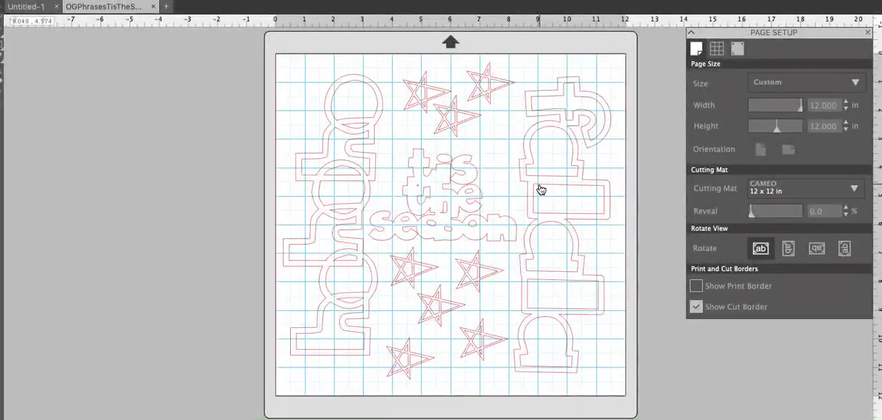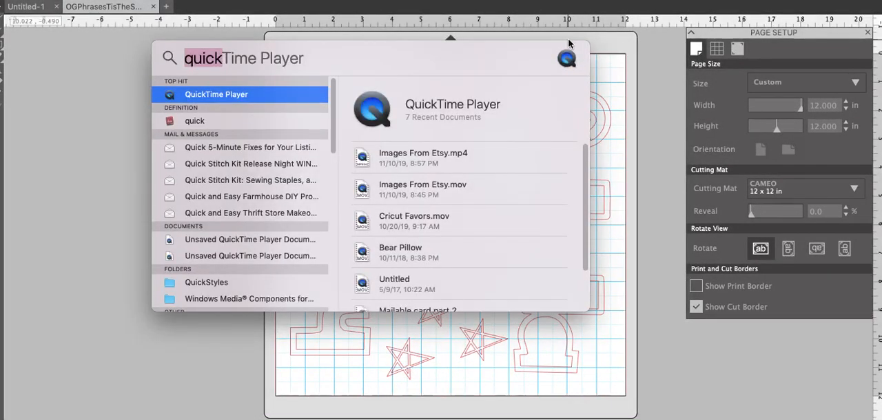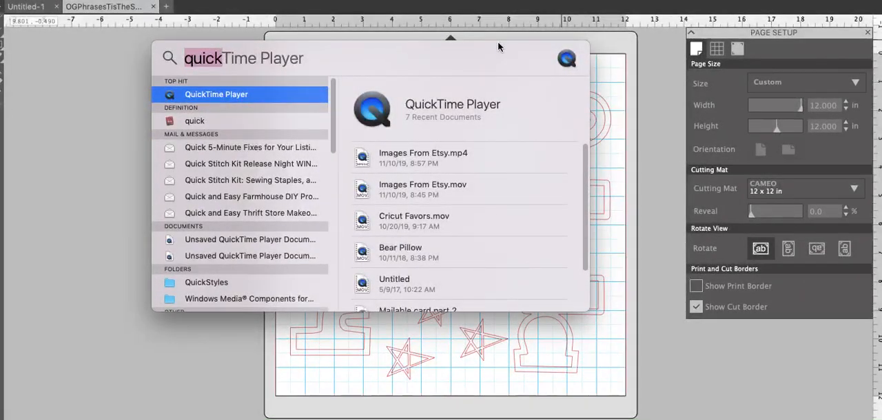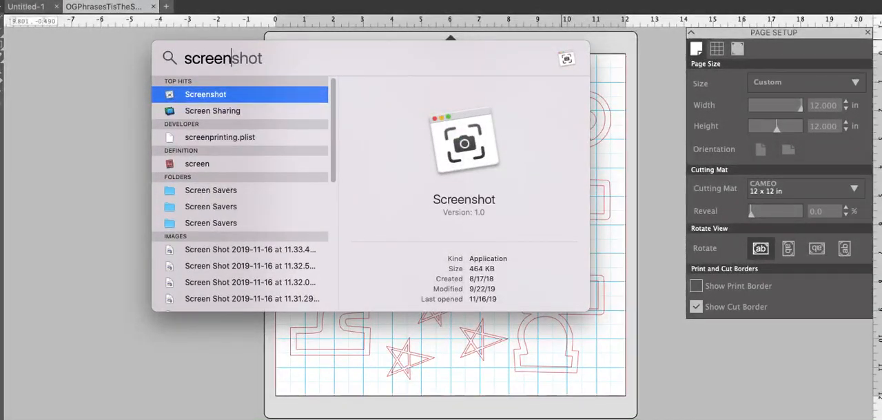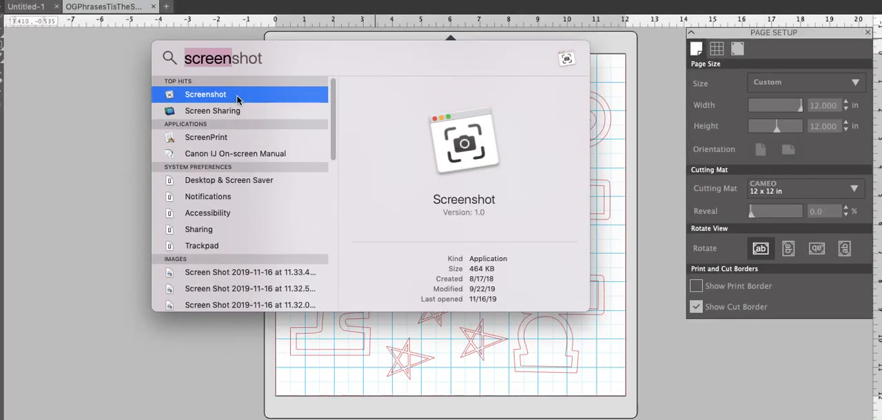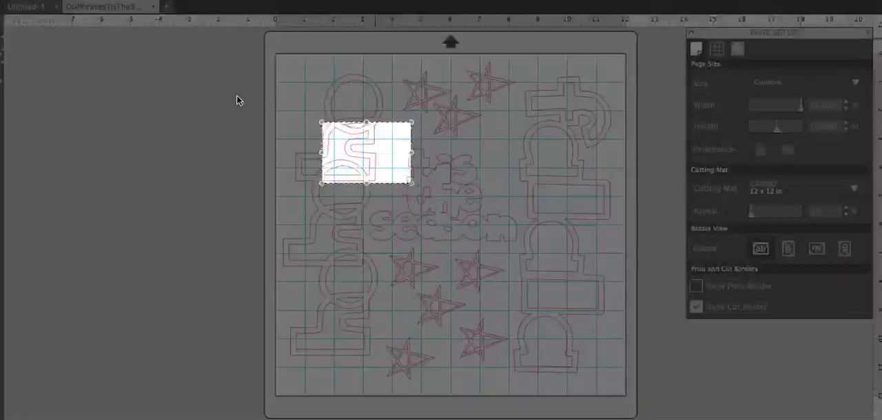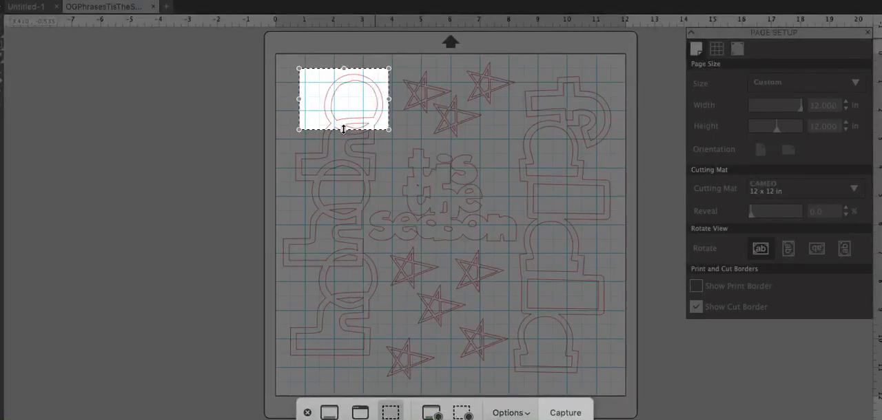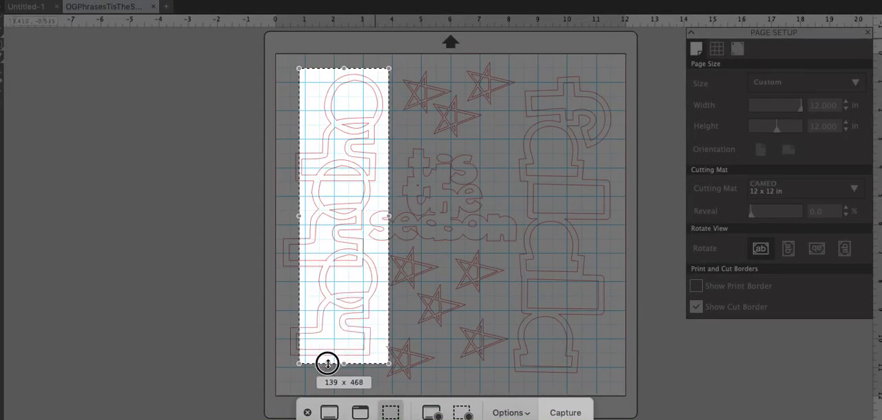So in order to use your Cricut Maker, if you're on a Mac, what you're going to do is go up to your search bar and type in screenshot. Okay. So I'm going to type that in and I'm just going to double click it. And right now it's set to capture selected portion, which is what you want to do. Okay. So what I'm going to do is make this little boundary box go around this ho ho ho.